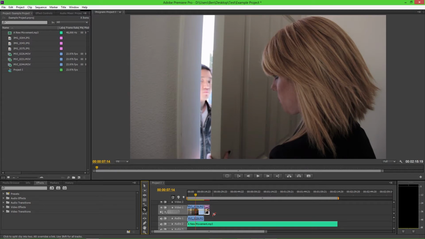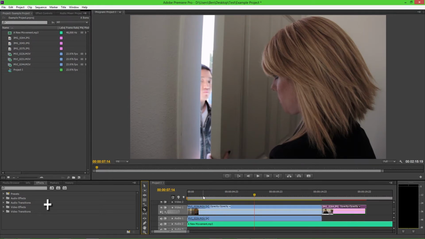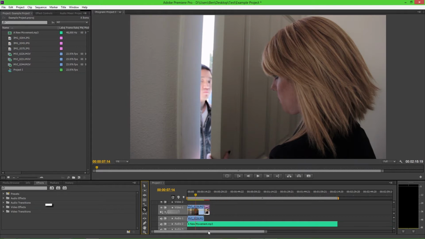Sometimes when you're working, you'll need to zoom in or out. In order to zoom in, just press the plus key on the keyboard, and to zoom out, you press the minus key. You can also grab the left or right hand side of this bar right here and then just drag it.